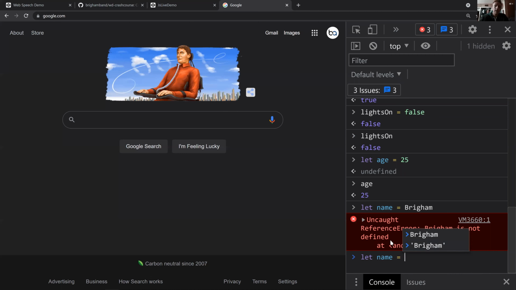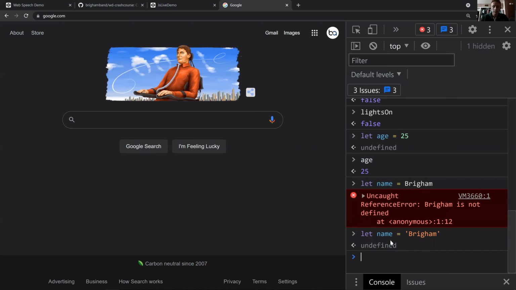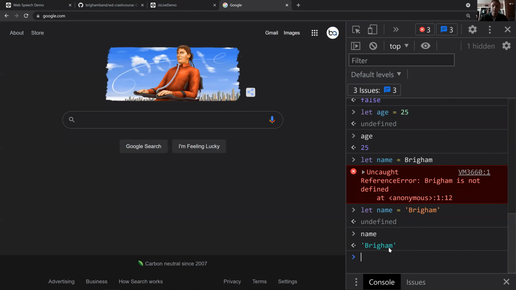And so this introduces the next type, which is a string. In JavaScript, you can use either single quotes or double quotes. In our case, I'll just use single quotes. Inside of those single quotes, you describe what you want your string, or basically that word, to say. I'll just do my name here, Brigham. If you hit enter and then print out name, you'll see that it does indeed say Brigham.